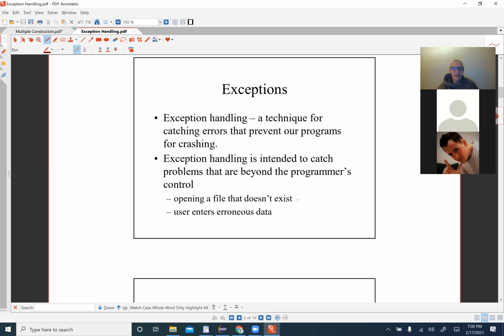Okay, so exception handling is intended to catch problems beyond the programmer's control. Let's say opening a file that doesn't exist. You write this outstanding application, it's been running for 20 years, and it keeps opening a file, and a new system administrator comes along and changes the file name or the password, or maybe the file just gets filled up and we can't open it, there's no more memory. For some reason, all of a sudden we can't open this file that's been working for a long time. So that's beyond our control.